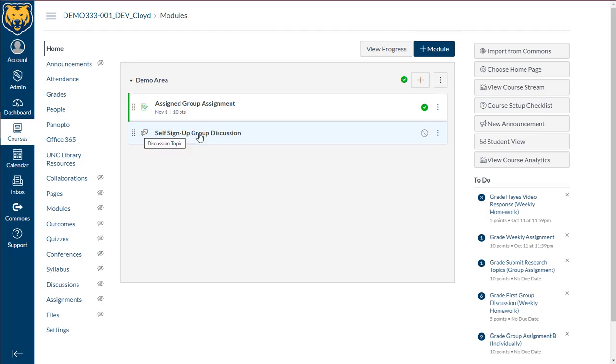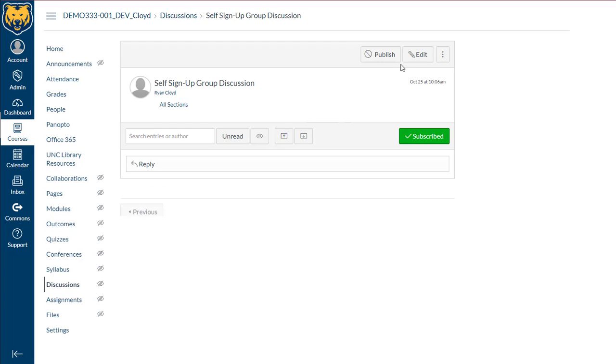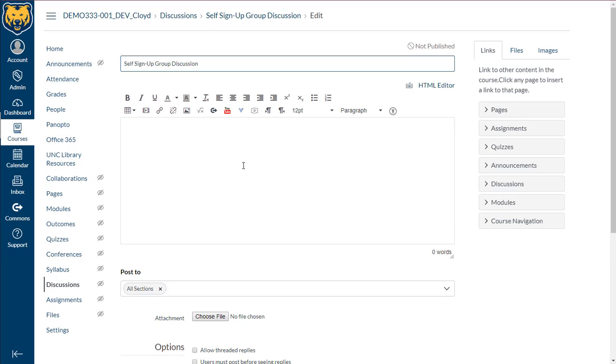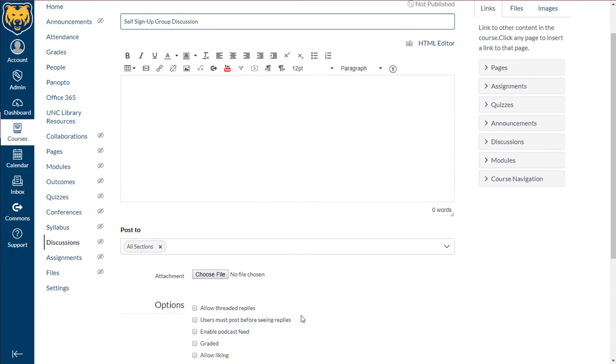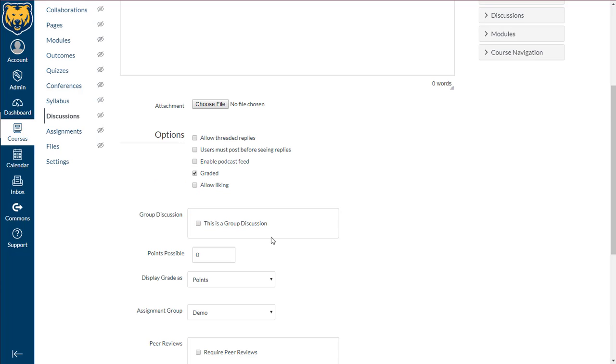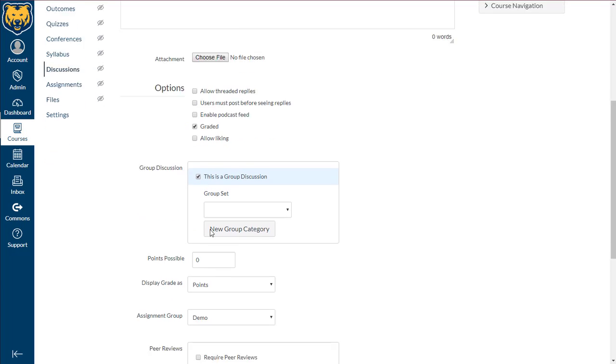So this one hasn't been completed yet. It's not published. Let's go in by clicking the title and then selecting Edit. And for this one, let's make this a graded discussion. So I'm going to go ahead and select graded. And also beyond that, here we get our option. This is a group discussion. So I'm going to also select this.